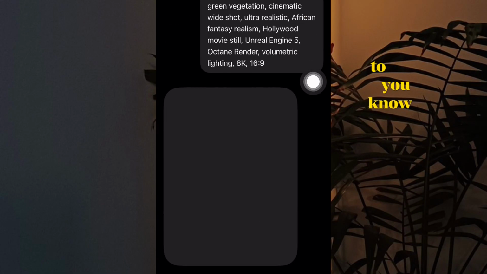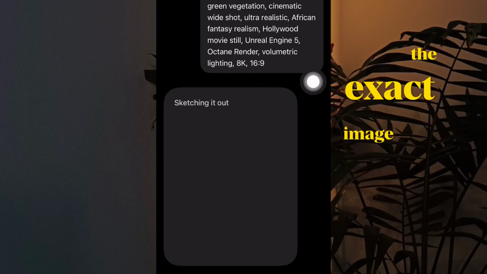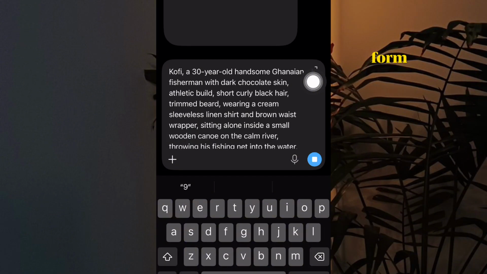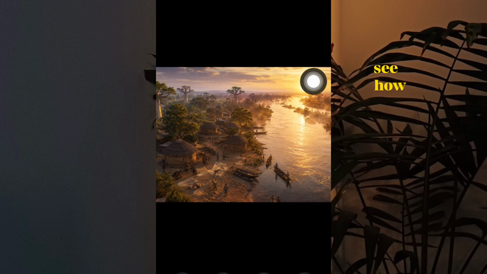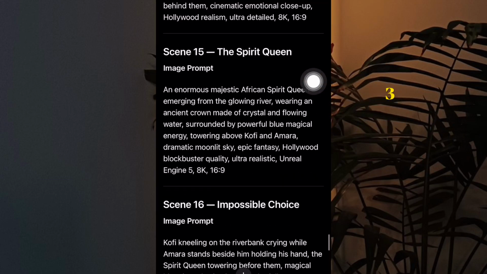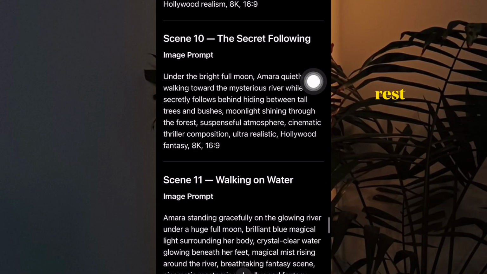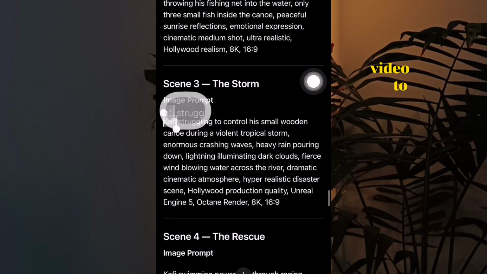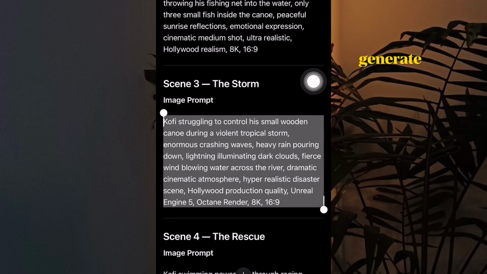This is to get the exact image of what you are doing. Okay, you can use it for any form of story at all. Can you see now? Can you see how cool it is? So you're going to send the third one, and I'm going to generate the rest of these prompts offline. Okay, I don't want this video to be too long. I'm going to generate the rest offline.